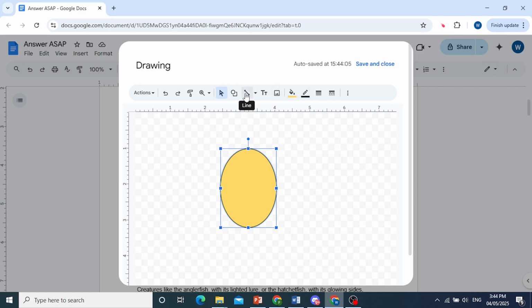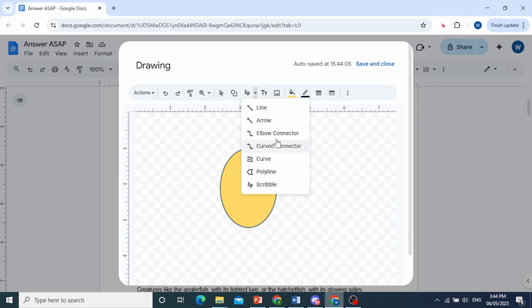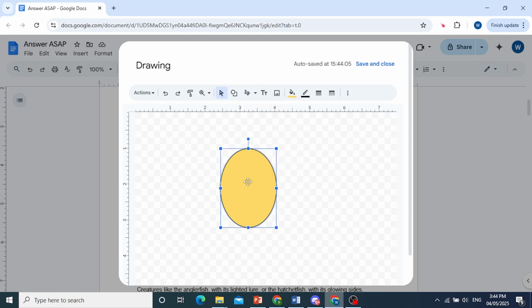Now, I'll just come here, click on a line, okay? And let me show you different options. I'll click on scribble. And they also have other ones. For example, you can draw arrows, lines, elbow connectors, curve connectors, things like that. I'll just scribble on here. So I'll select that and let's draw some eyes.